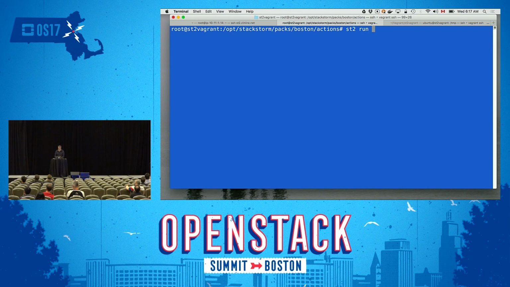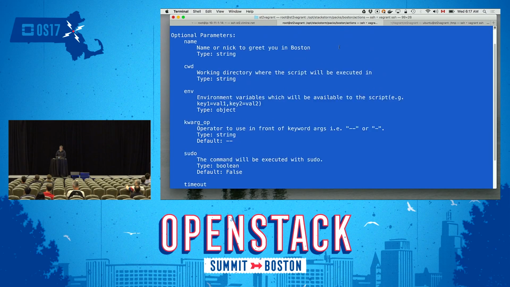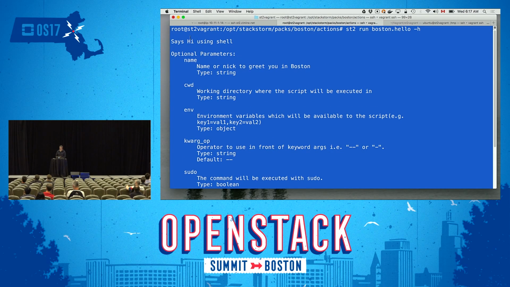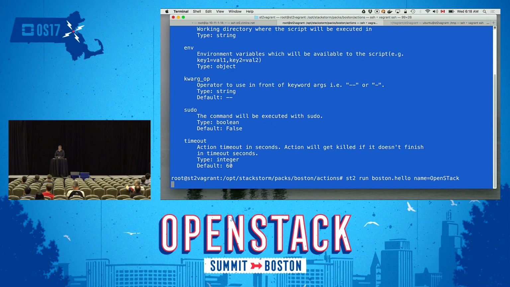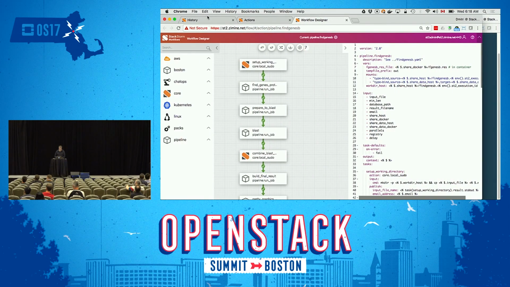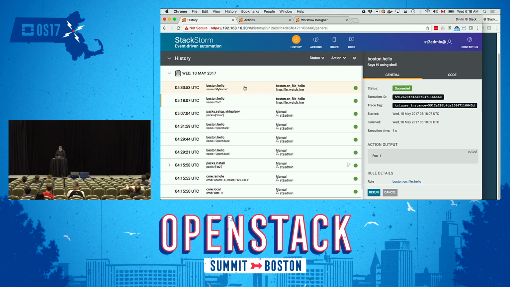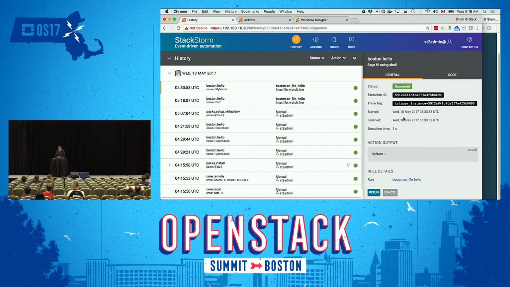So what can we do with that? st2 run Boston hello. We have a help on that, and the help says that it takes the name. And if you run that with st2 run hello world name OpenStack, sure enough, it runs. There is a UI, so here is the UI that says, OK, Boston hello runs and returns the stuff here.